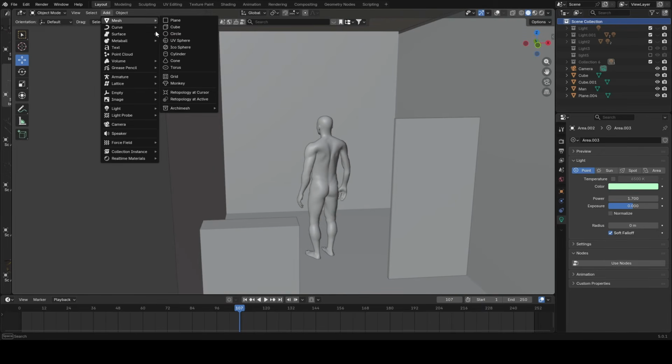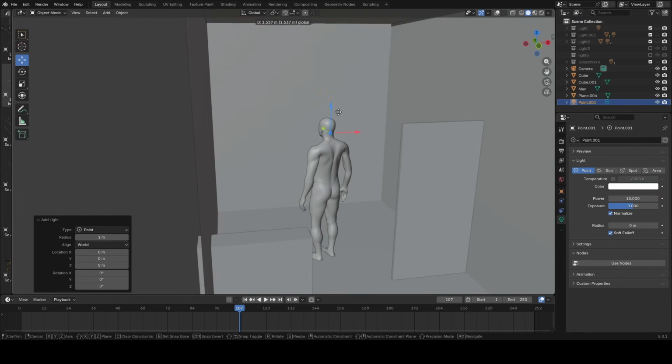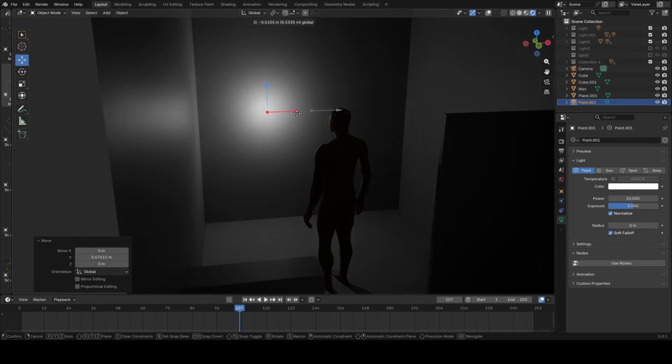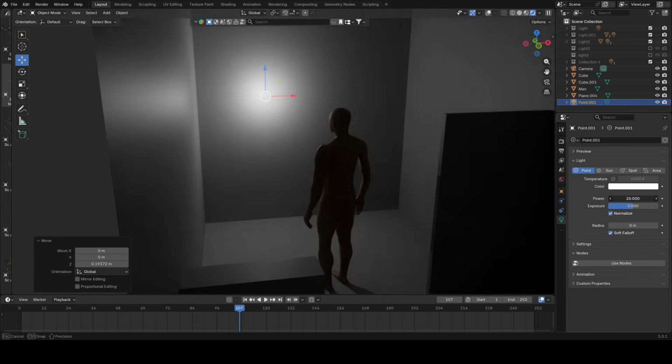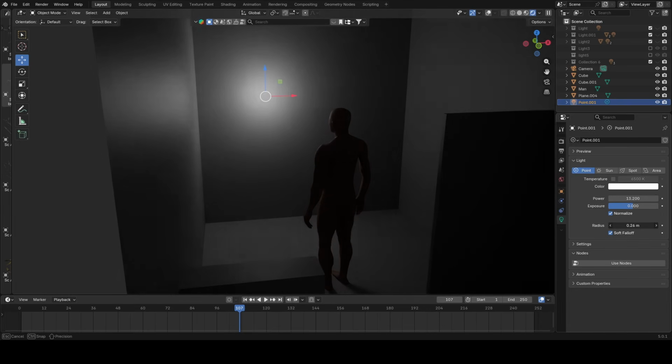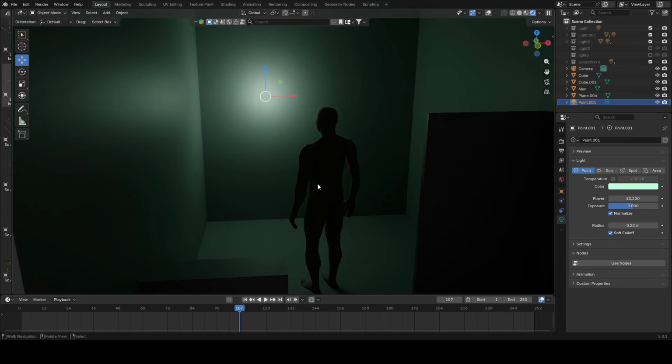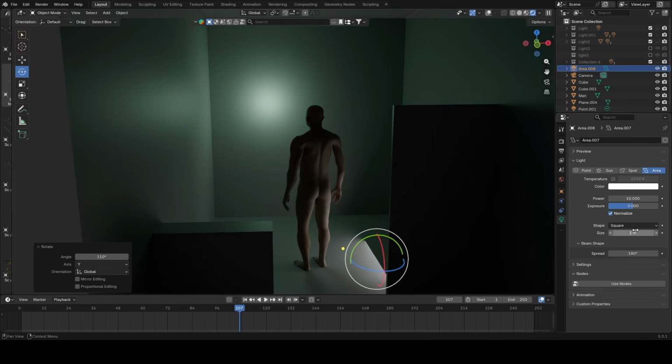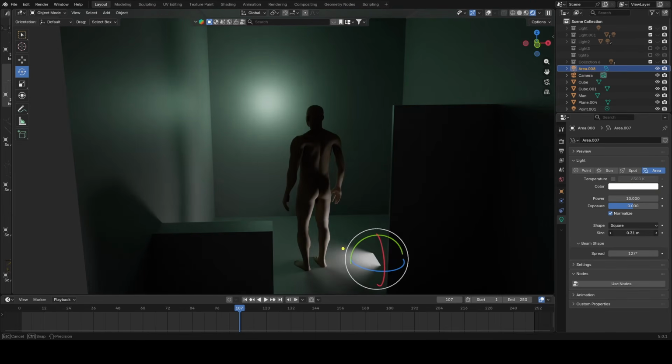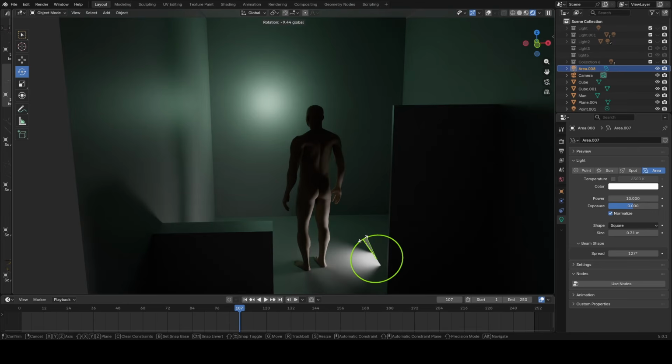I roughly recreated the scene. First, let's create the fill light using a point light and place it in the same position. Play a bit with the radius and change the color to a cold green. Next, I use an area light for the side lighting. Lower the spread, increase the size and place it at the bottom just like we see in the reference.